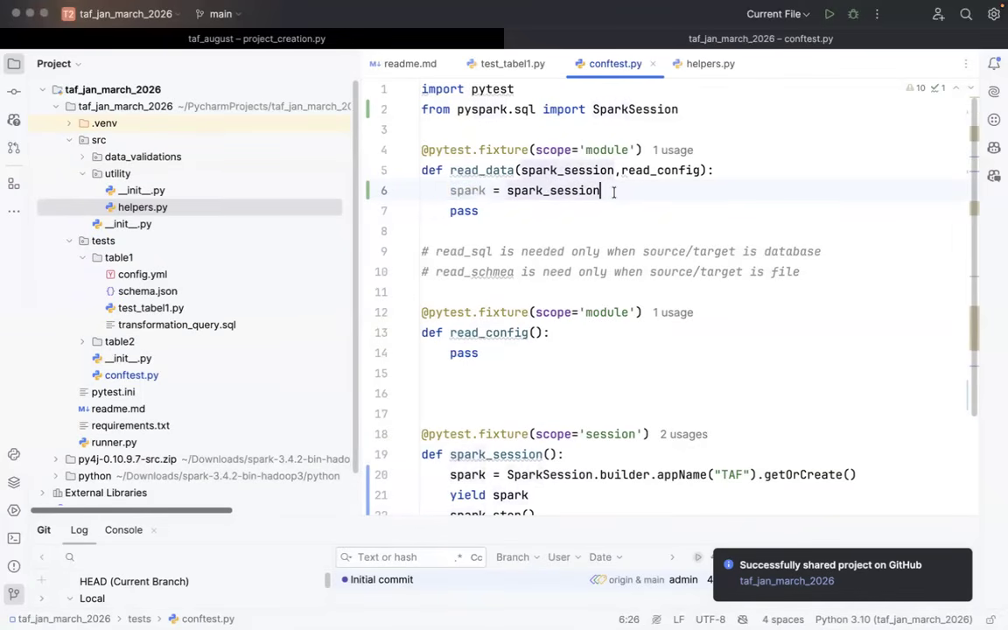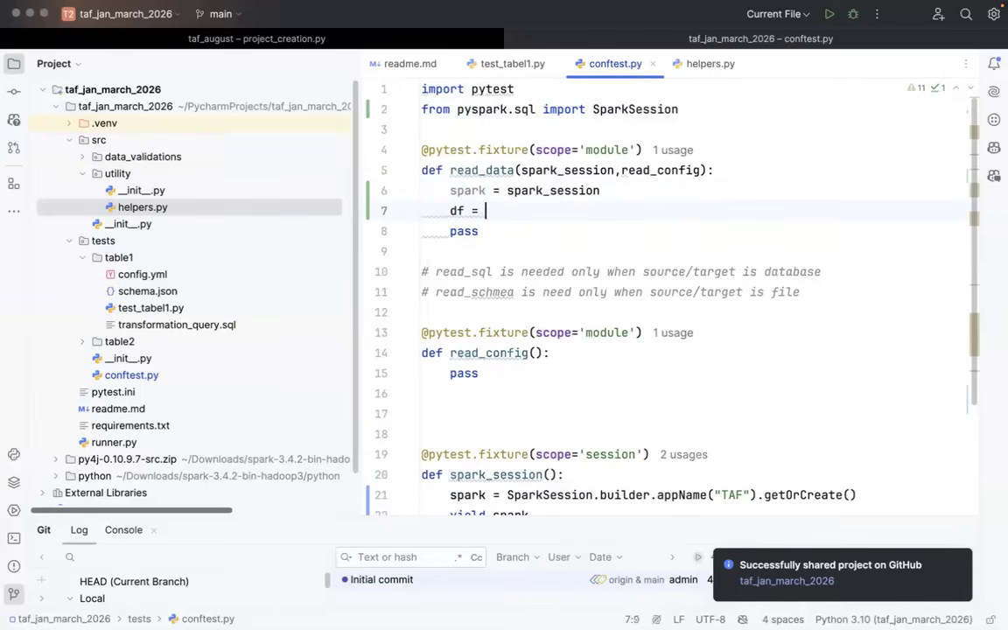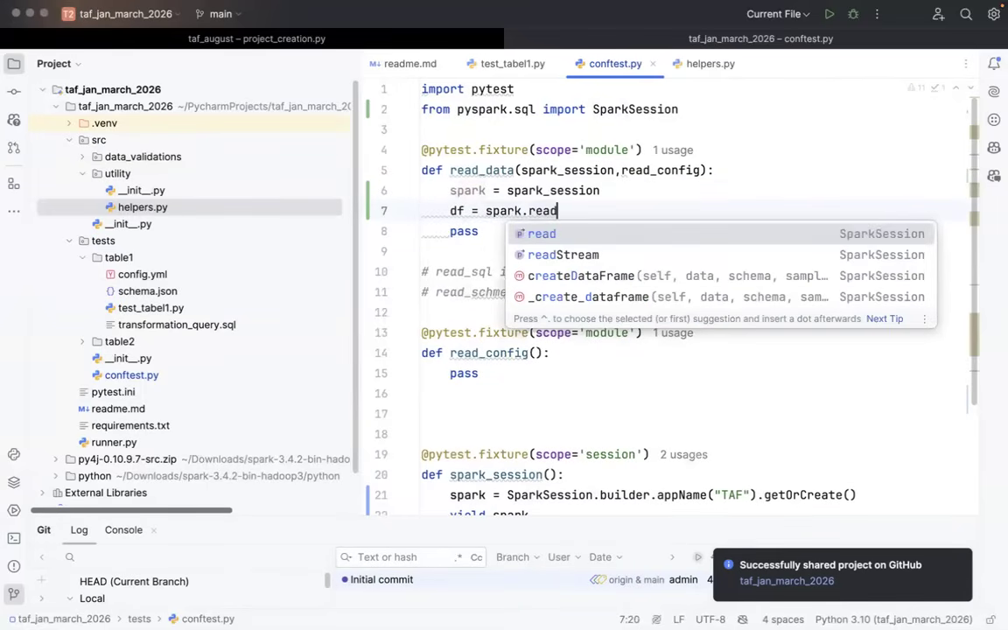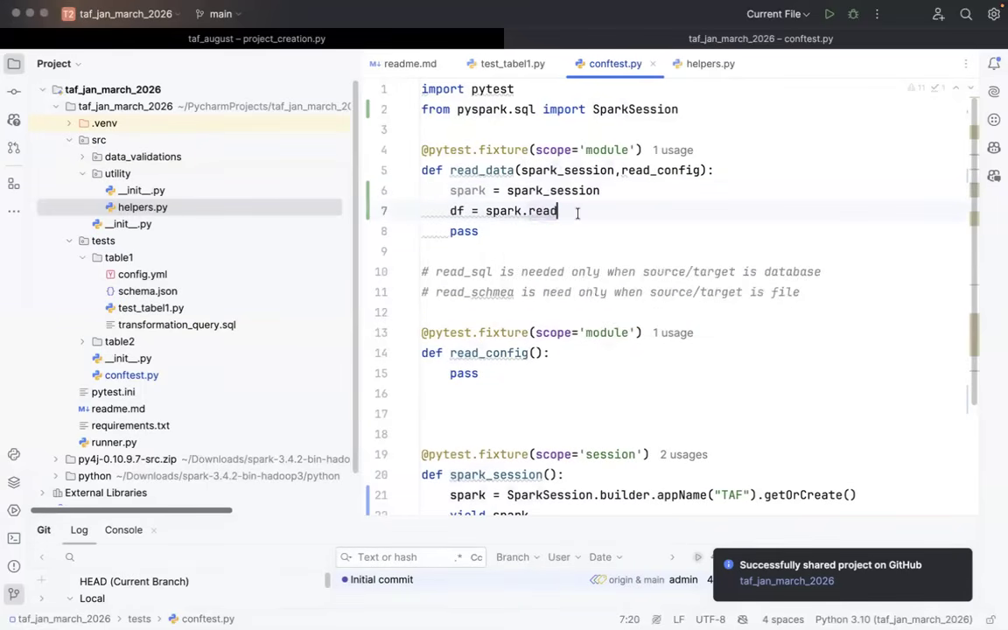Then you can write df equal to spark dot read. Then everything is now enabled, so you are able to see it. So don't write any code at this moment. Just keep this part alone.